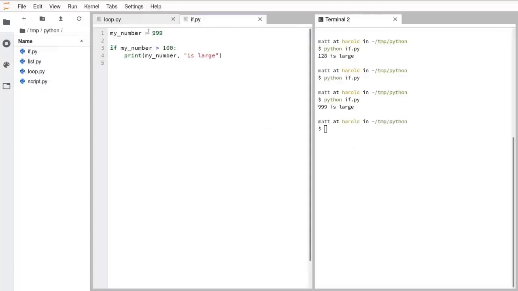So I had a go here and I set my number to be 999 and it likewise printed 999 is large. But if you make this smaller than 100, like 50, and we run it, nothing gets printed out. It just does nothing at all.